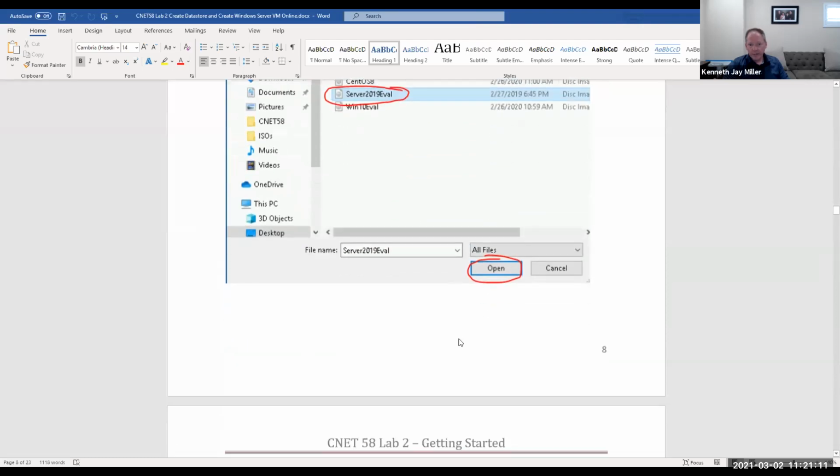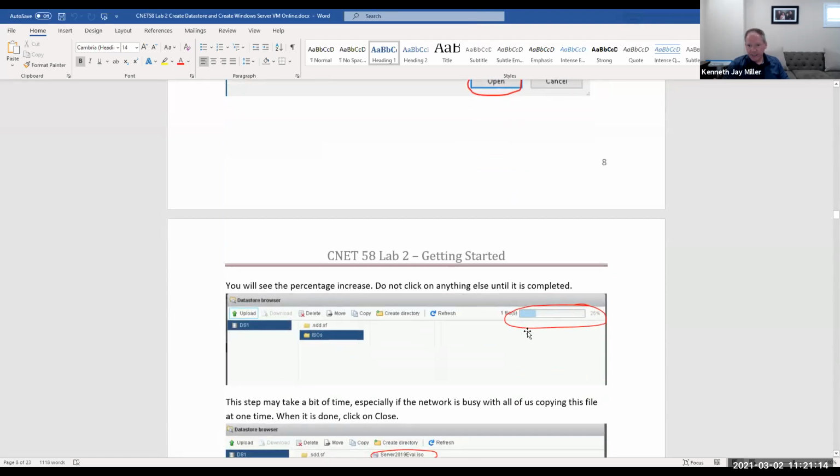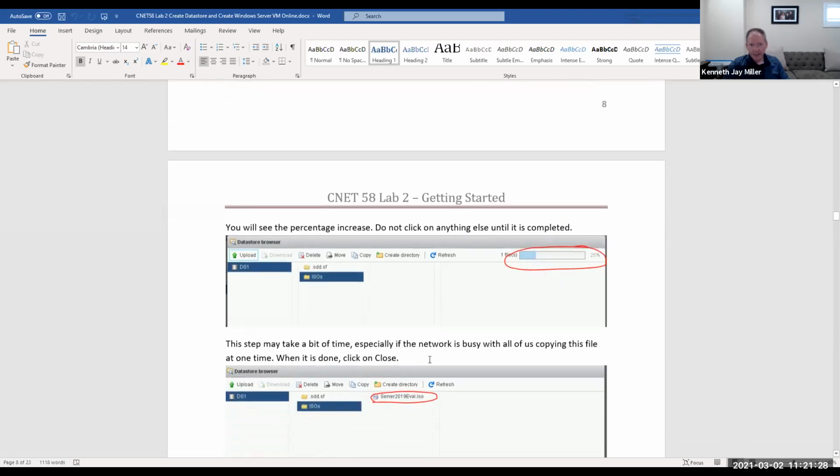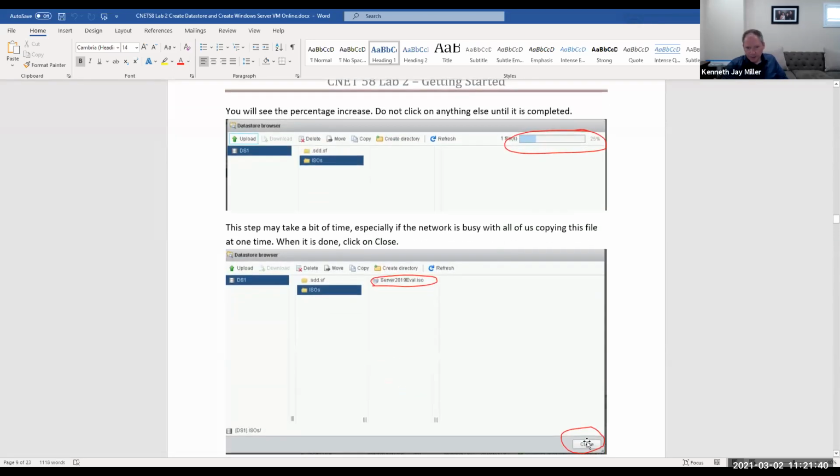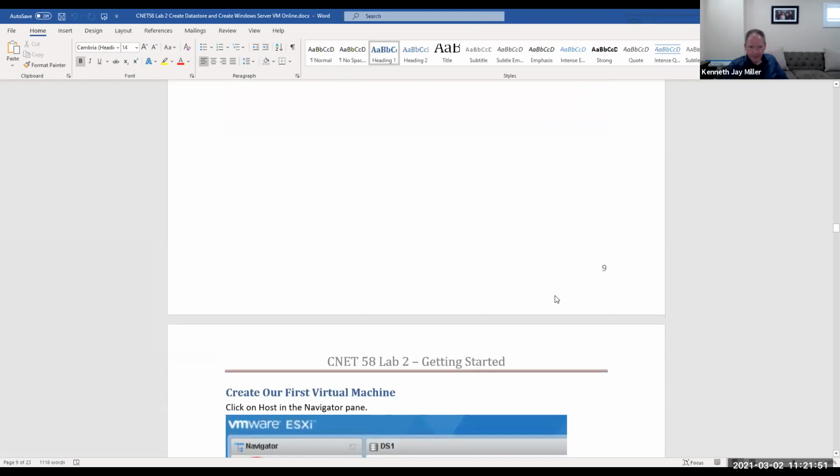And click on open, and then you'll see this percentage as it's copying. So as it's copying, this will go up. Wait until this says 100%. Don't do anything else until this says one file 100%. And if the network's busy with all of us copying this file at one time, it could take a little bit of time. When it's done, it'll say 100% and you'll see it here, then click on close, okay? Don't get ahead of this, otherwise you'll have some corrupt files. So make sure that's completely copied, then hit close.